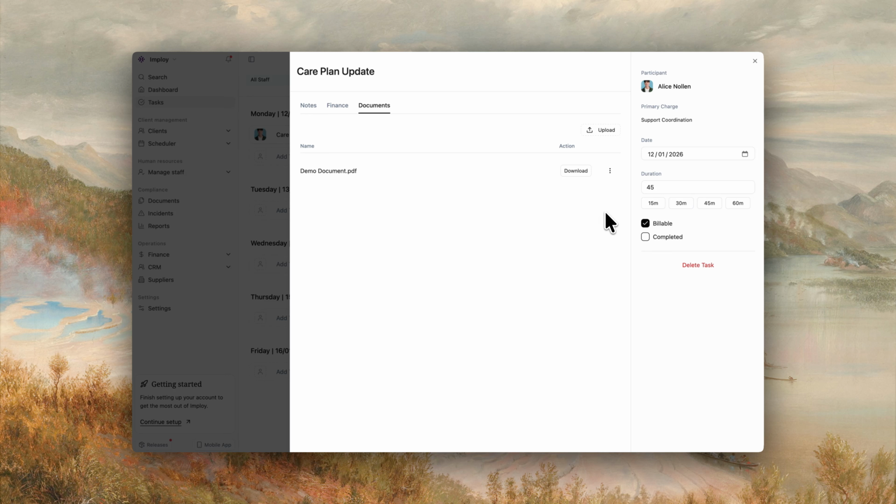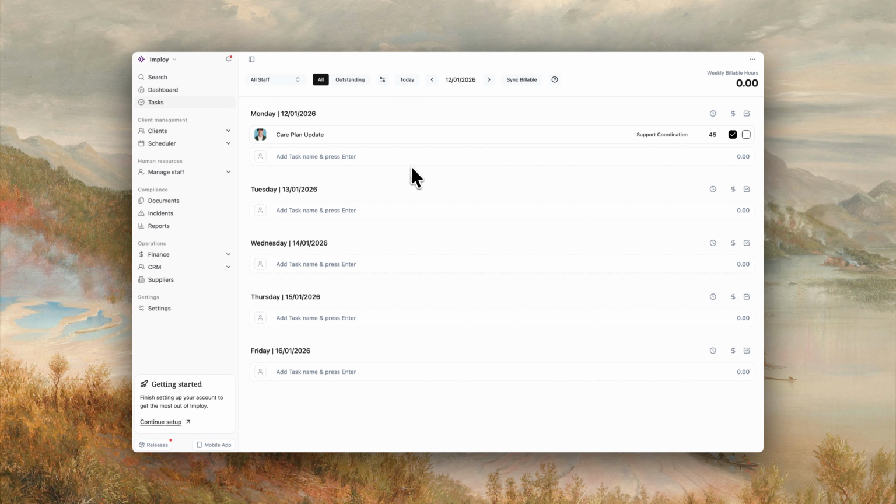On the task's right-hand sidebar, like we saw before where we can change the primary charge, we can also change the client if needed, as well as also change the date, duration, and tick here as well if it is a billable and completed. Once you're happy with the task, we can select the Mark Task as Completed checkbox. And we can see on the top right-hand section, this has now been added to our weekly billable hours.